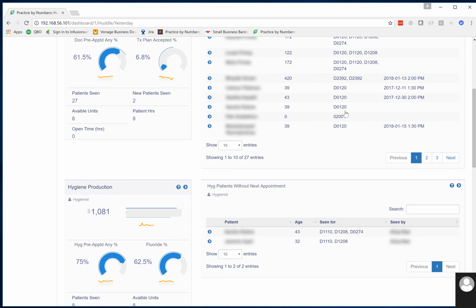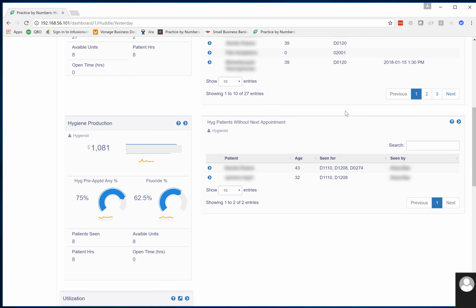Scroll down a little bit, it gives you all your hygiene side, how many patients were seen on the hygiene side, what was the open time on your hygiene side as well. An important thing to know: did we waste any slots, and which are the patients that left without their hygiene appointments, listed right here as well.